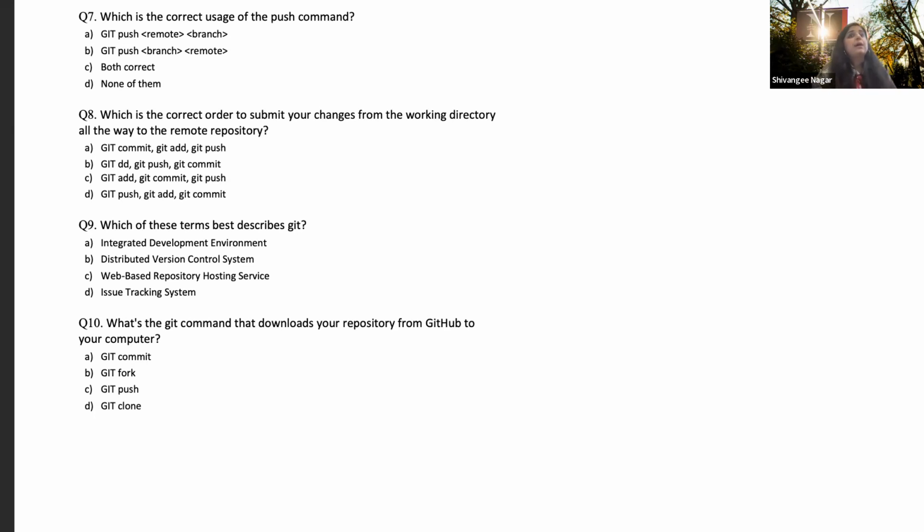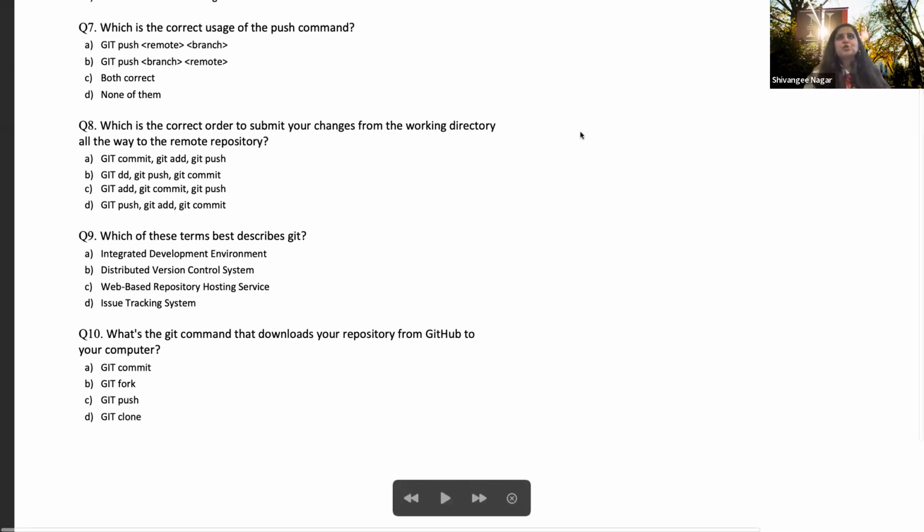10th, what is the Git command that downloads your repository from GitHub to your computer? Yeah, it's D, git clone, and not B, git fork. That does remote to remote. So remote to local is clone. I think you guys did a good job.